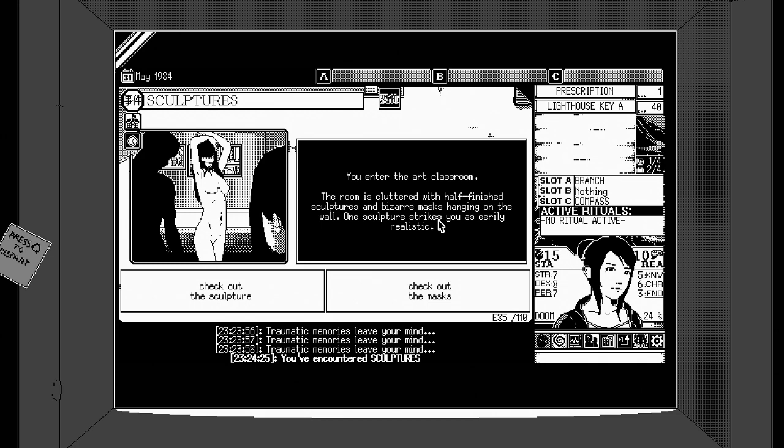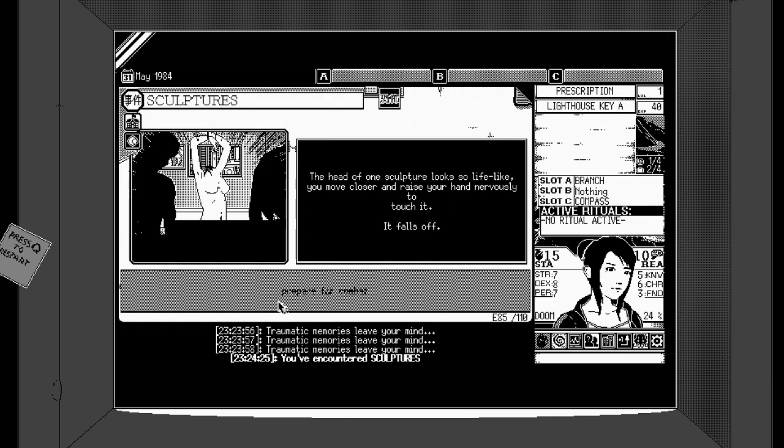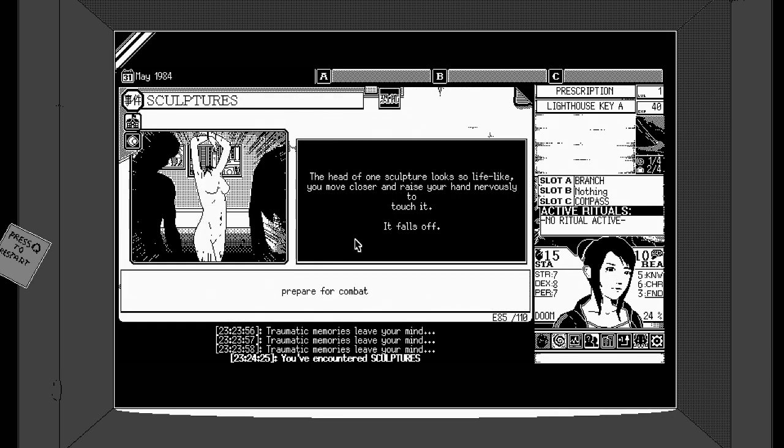Oh, you enter the art classroom. The room is cluttered with half-finished sculpture and bizarre mass hanging on the wall. One sculpture strikes you as eerily realistic. Check out the sculpture. The head of one sculpture looks so lifelike. You move closer and reach your hand over to touch it. It falls off. Prepare for combat.